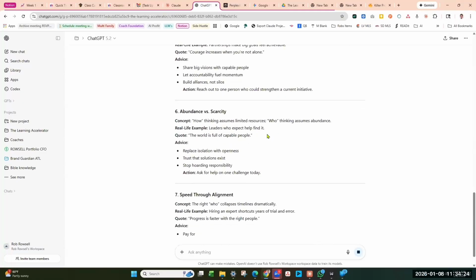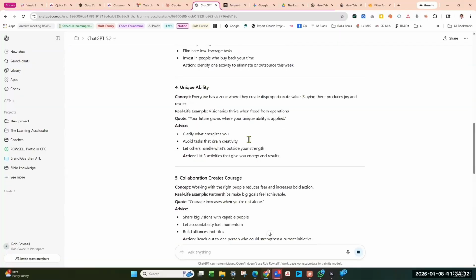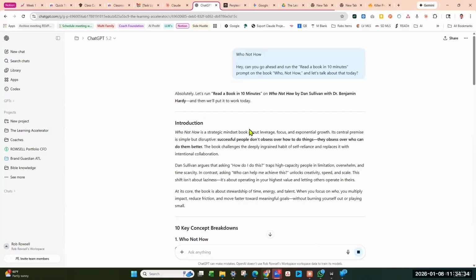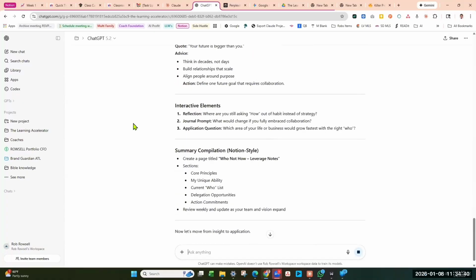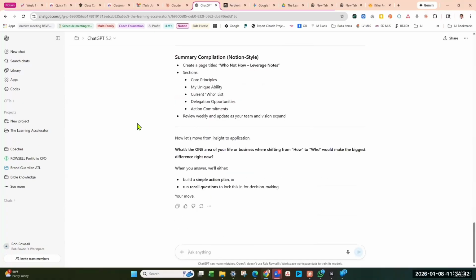So we're going to converse about this. It's going to ask me why I wanted to know about this book, what's my purpose. It's going to go through this quite a bit. What I like about it is when I hop out of this conversation back over to the Learning Accelerator, because I put who, not how, I will automatically know, let's move from insight to application. What's the one area of life or business we're shifting from how to who would make the biggest difference right now? And this is where we have that conversation.